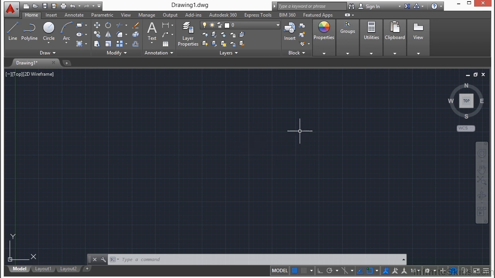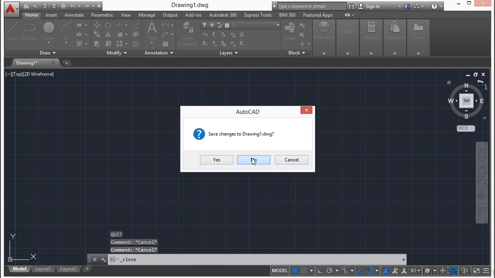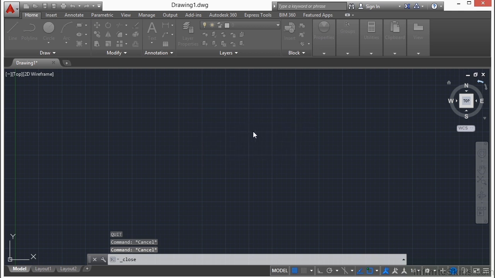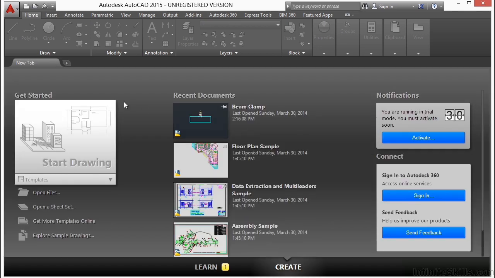Now you can also click on this X right here. If I click on this X, this will execute the close command. So it'll close just that one file that I have open. If you have no files open at all, then it will bring you to the new tab right here. One way to shut down AutoCAD altogether is to go up to the top right and click on this big red X, and that will close all of your open files, asking you to save them first, and then it will shut down AutoCAD altogether.